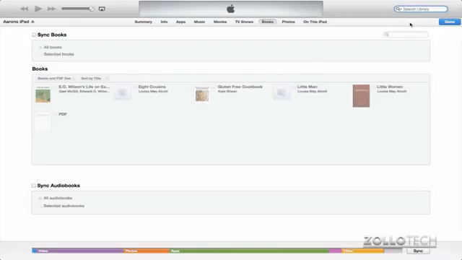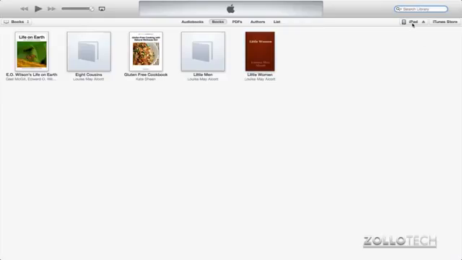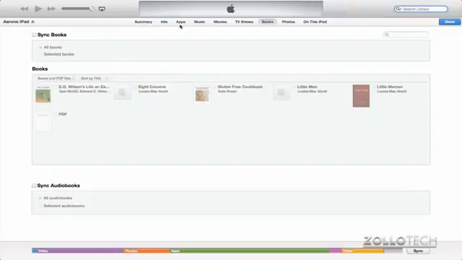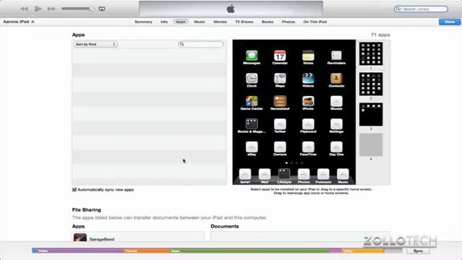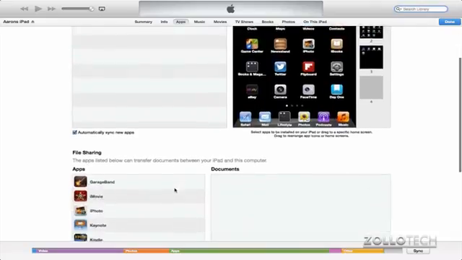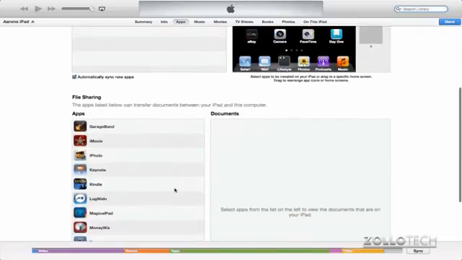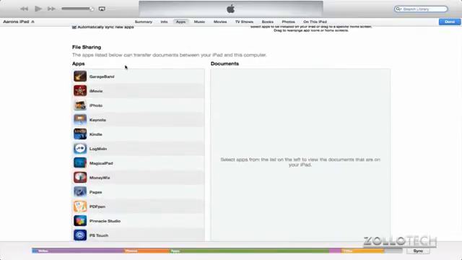Now, the other thing you can do is take things off of the iPad or add them in another way as well. So what we want to do is click on apps here at the top. So again, we're on our iPad. Click on apps, and you can manage all your apps. You can drag and drop just the same. But down here, if I scroll down a little bit, you can see file sharing. The apps listed below can transfer documents between your iPad and this computer. So what that means is, into the computer or back out from the computer into the iPad.